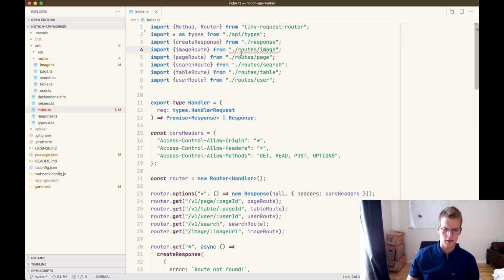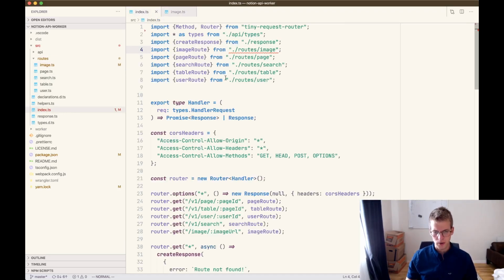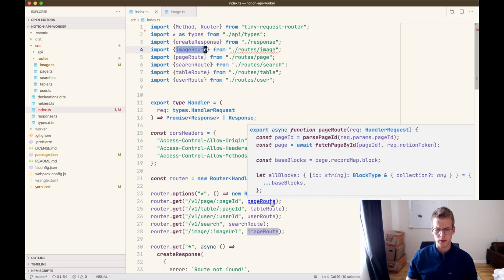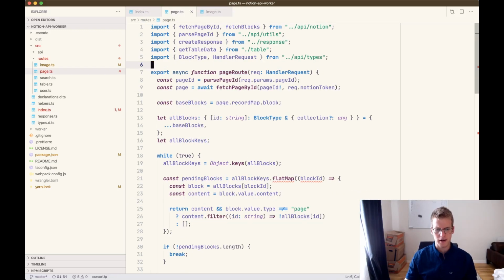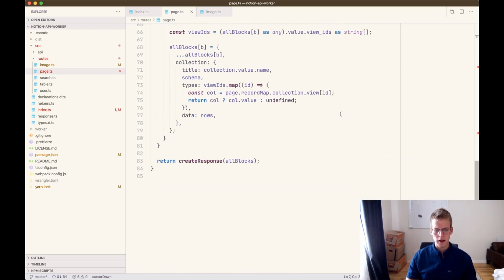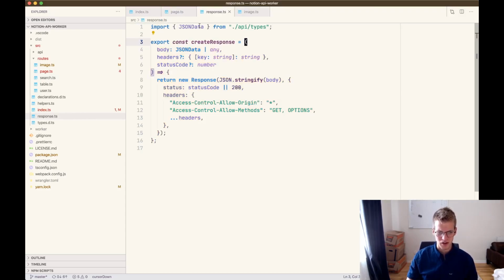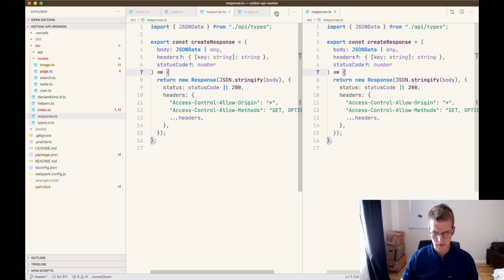So this file doesn't exist yet. Route/image. We got all the routes here. Actually, it does exist, but it's empty. Okay. So we need to create a whole new route. So this file should export image route. Let's see what route looks like. It's an async function that takes something called handler request, and after doing a whole lot of work, it returns a result of create response, which is what? Okay, so this is just a helper that returns a response. So we're gonna do something very similar.